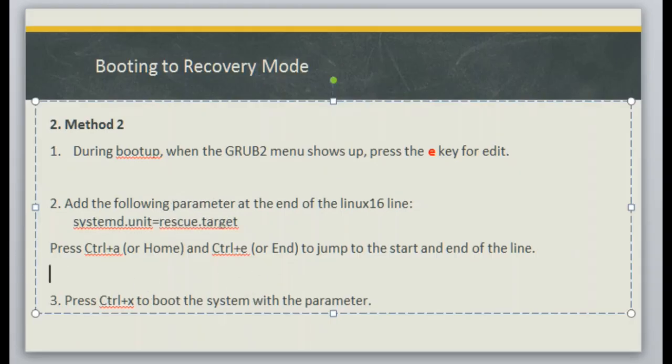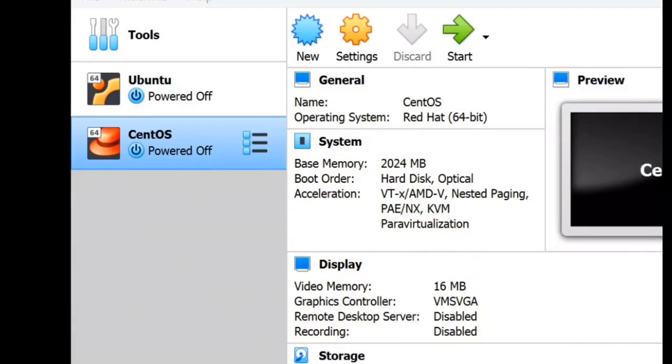Okay. I'm going to show you part of this now. So I'm going to get my VirtualBox booted up here.